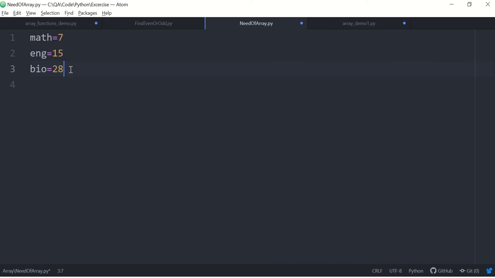Imagine you have 10 subjects or 15 subjects or 20 subjects. Will you create 20 variables to store those marks? What if Python can provide you a way by which you can store all these 20 values in a single variable, and that's an array. Your solution is array.